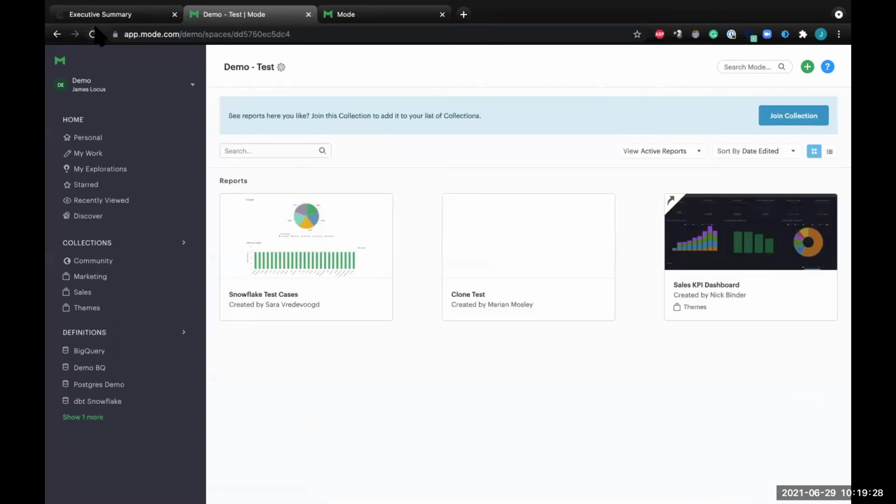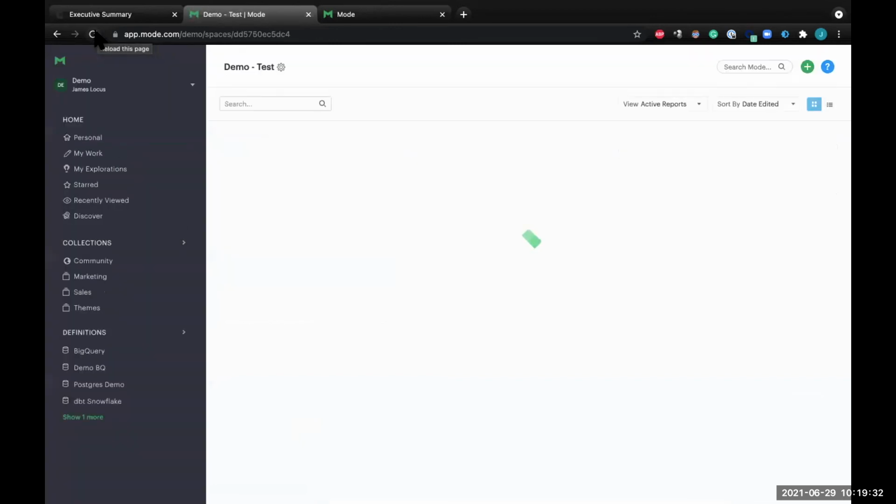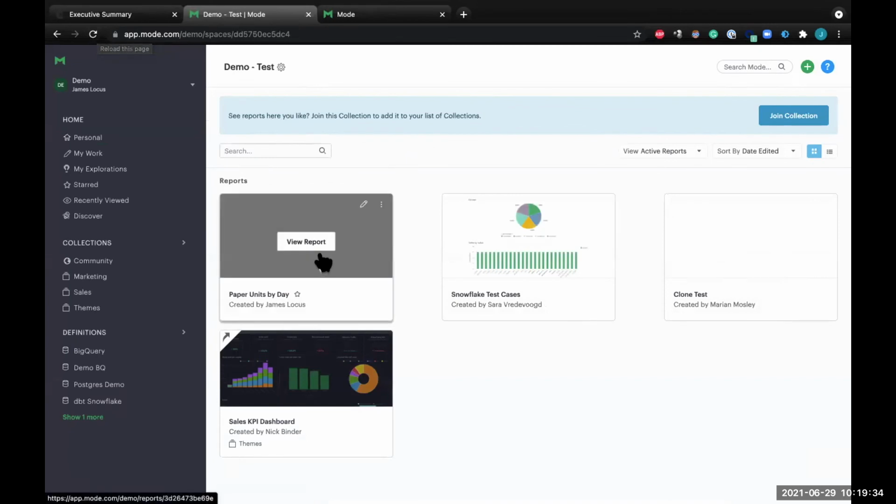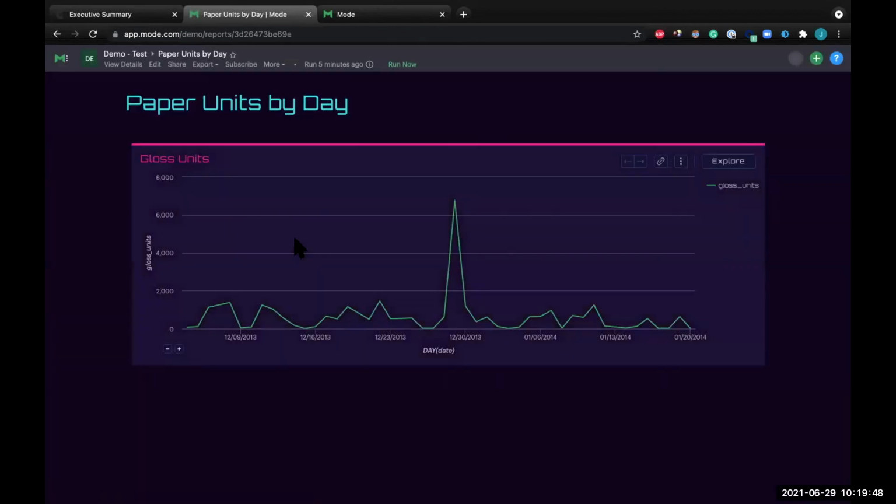And we have to wait. Sometimes it takes a little bit for it to propagate. There we are. And here we are. So it's really that simple in order to produce reports and as well make them visible by end users. In this case, we have our paper units by day as determined by gloss units.